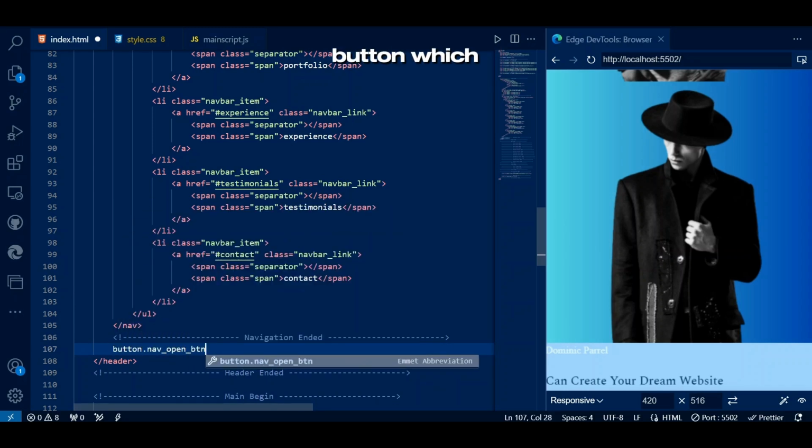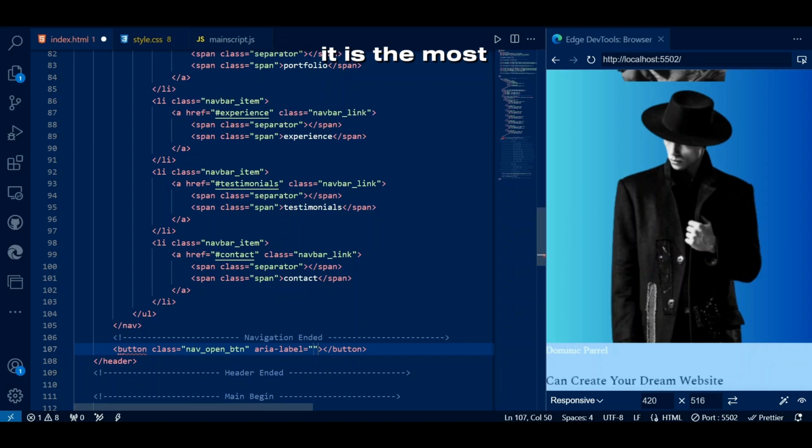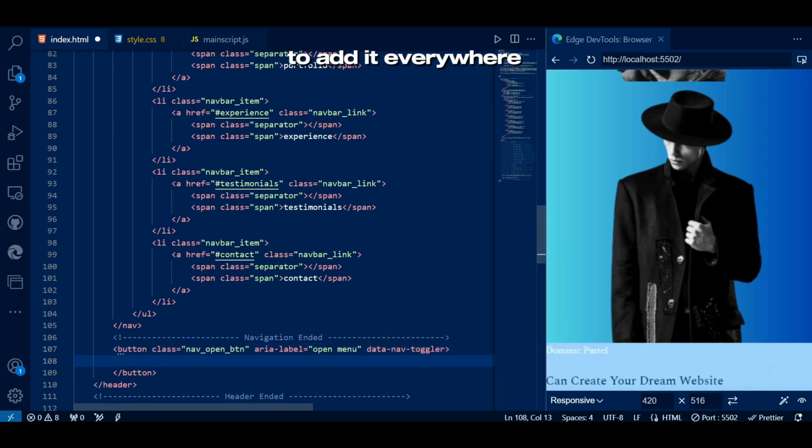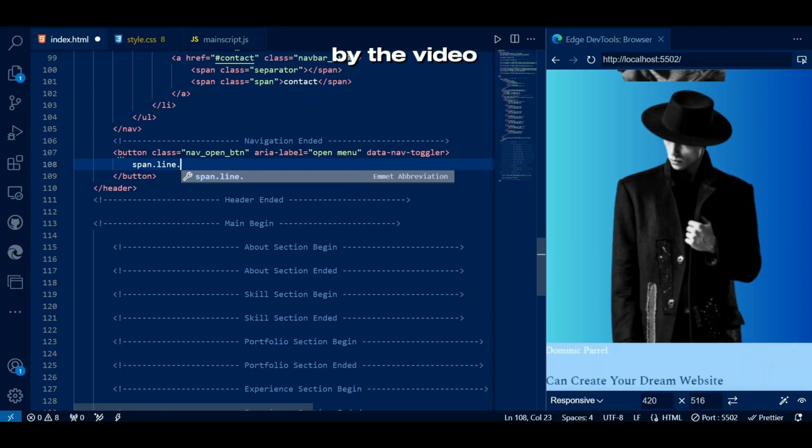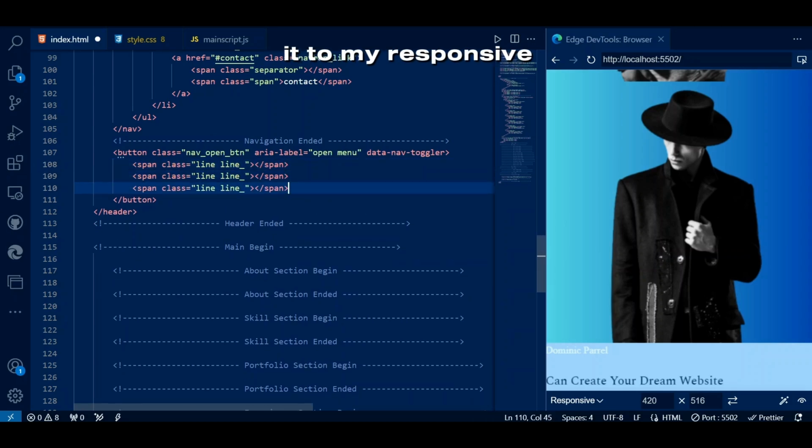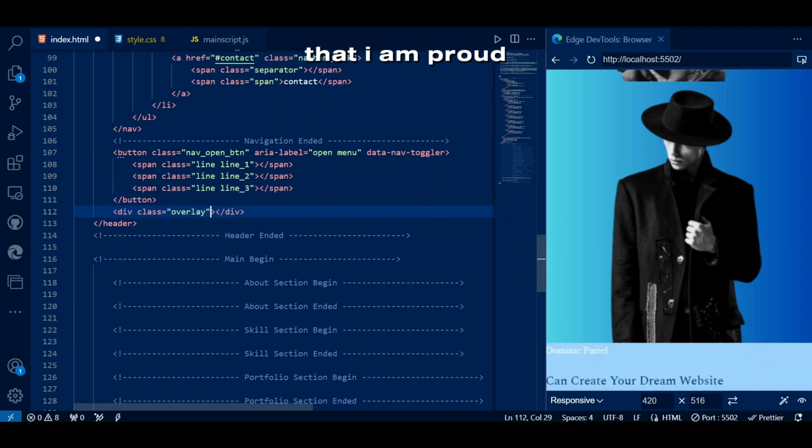Finally, the open menu button, which will be animated. It is the cutest part of this navbar, to the point I have decided to add it everywhere. It's inspired by the video here. I love it to the point of adding it to my responsive restaurant website. Not that I am promoting my other video that I am proud of.